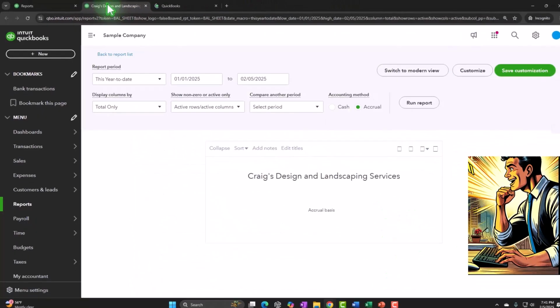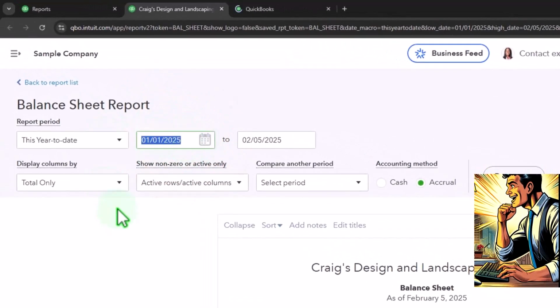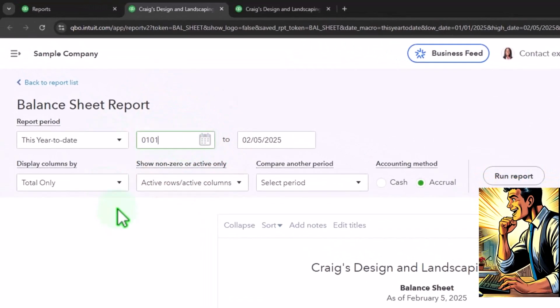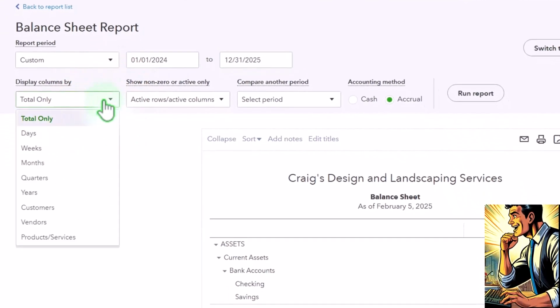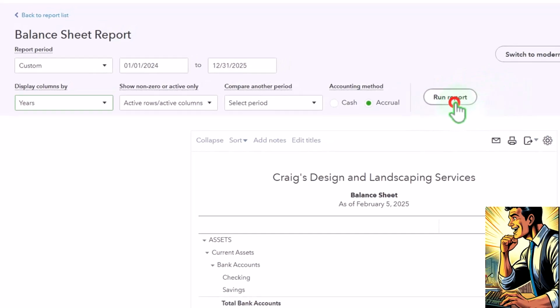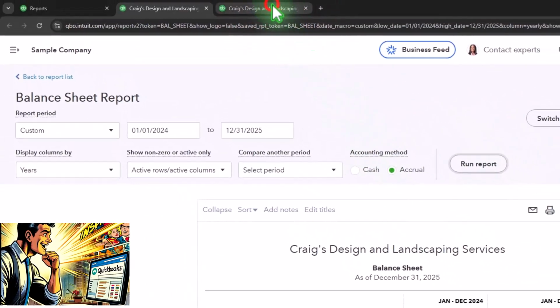Let's go to that middle tab, close up the hamburger, and then we'll change the range to a 2-year time frame. 01/01/24 to 12/31/25. Select the drop down to see it in years. Run it to refresh it. 24/25 side by side. Let's tab it to the right.